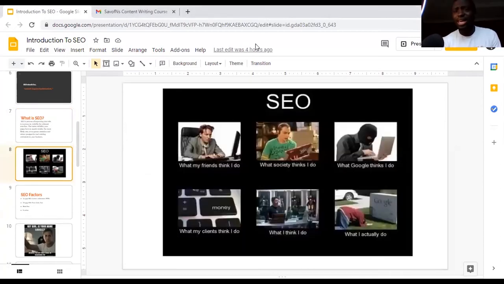So what do you really think SEO experts do? Your friends probably think you're this cool guy that sits in front of your laptop all day. The society thinks, oh, you're this nerd who is always interacting with the computer. Google thinks you are this black hat guy, always disturbing the boat, chipping in new content and all of that. And your clients feel like, oh, this guy just wants to make money off me, right? But what do you really do? You do something that makes you feel cool about yourself. You do something that adds value to the world, right?